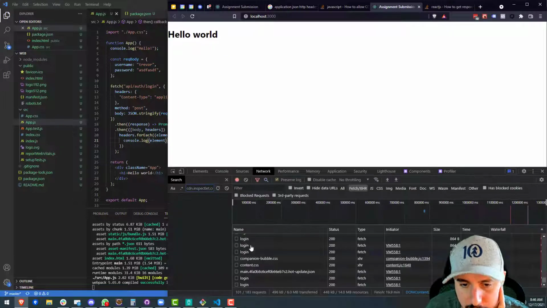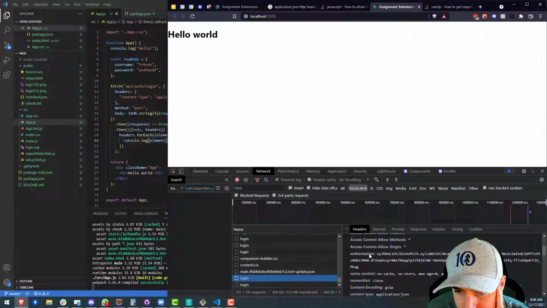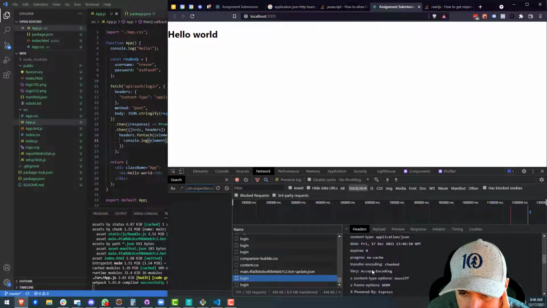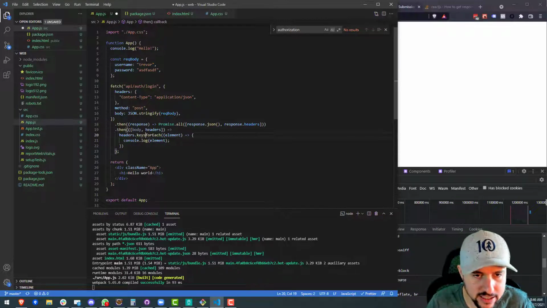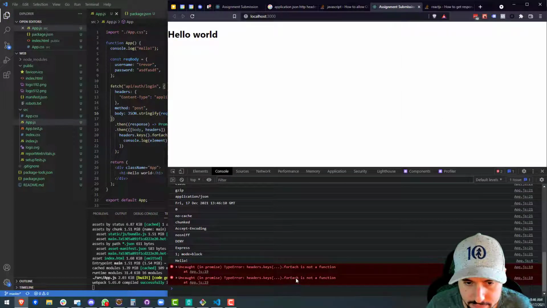Because in the network tab, when you look at the header response, there's the access control allow headers, there's authorization. So it looks like it's getting rid of all the keys. And when we said keys dot for each, that was not cool? No.